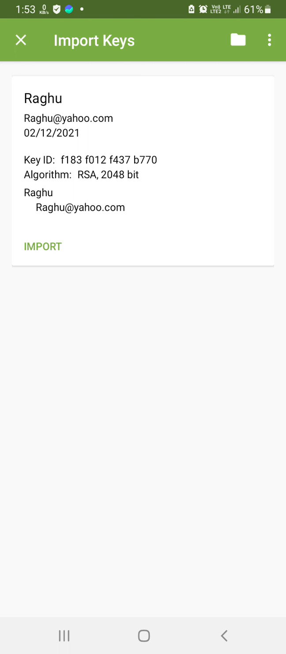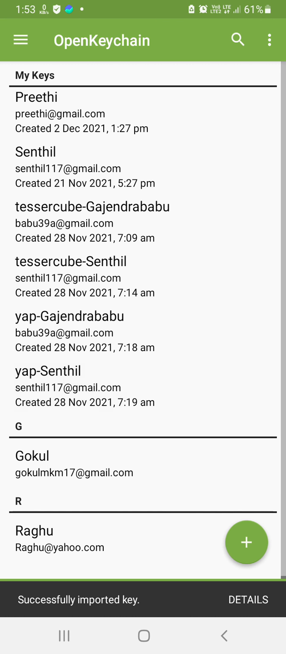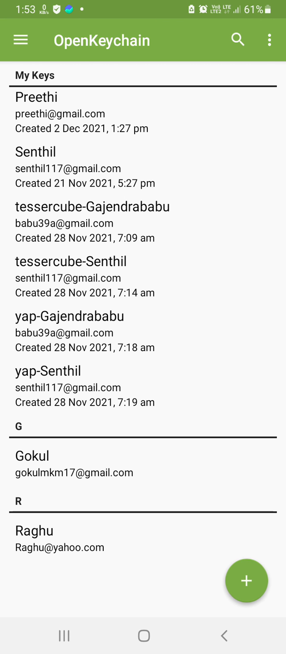Now there is an option called import at the bottom. Touch it. Now you can see Raghu has come to OpenKeychain. This key has been transferred, the public key has been transferred to OpenKeychain.